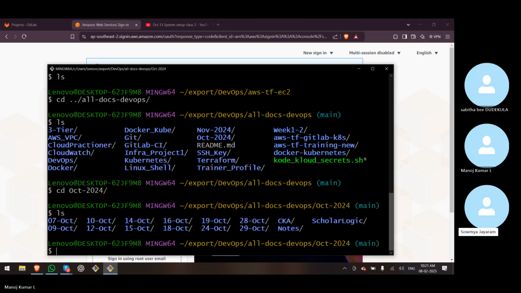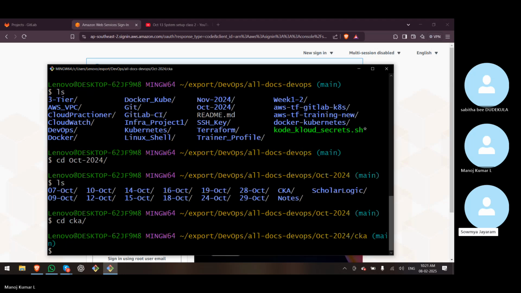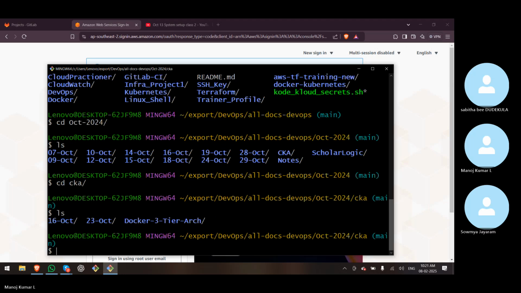You can see more files, more folders. In those folders, you just go into CKA. There are plenty of scripts and plenty of hands-on that we will have in our future classes. So that's what the files and folders are. Now we go inside 16 October.